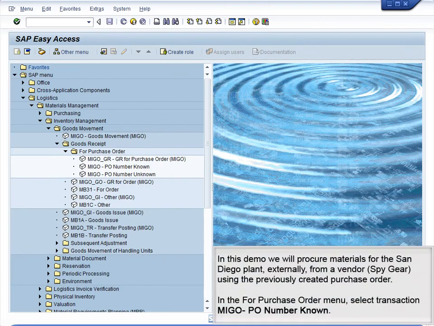Demo 9.5 External Procurement. In this demo, we will procure materials for the San Diego plant externally from a vendor, SpyGear, using a previously created purchase order. In the For Purchase Order menu, select Transaction MIGO PO Number Known.